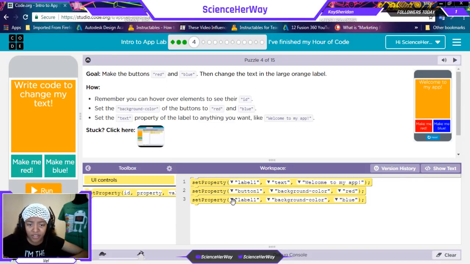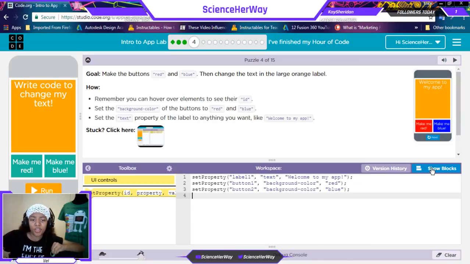And I just caught myself. We didn't change label 1, because we need to change it to button 2. And I'll show you what it looks like in text right here. So it looks like this.